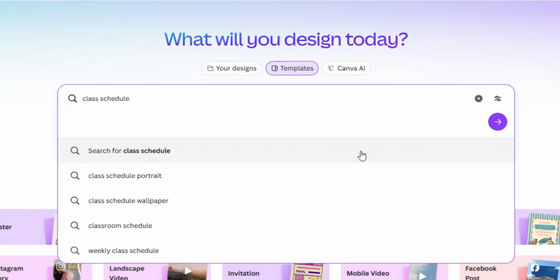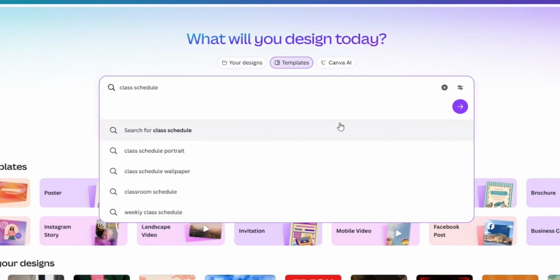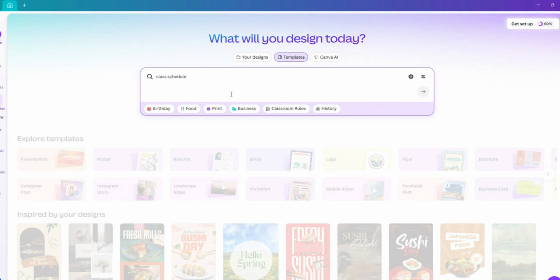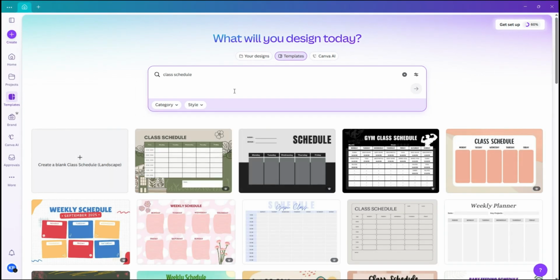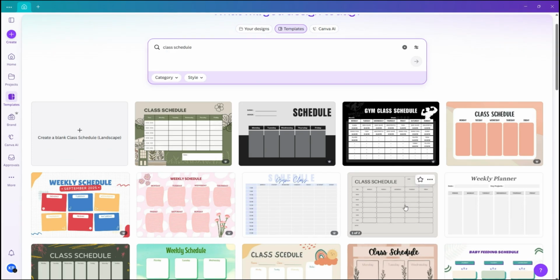As I type, a list of suggestions appears and I select the search for class schedule option to see all the available templates. I scroll through the results to find a design that fits my style. Once I find what I like, I click on it to open the preview window.